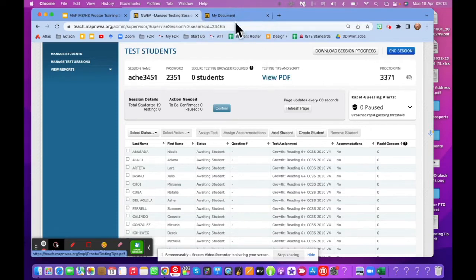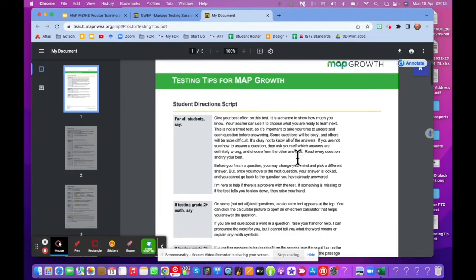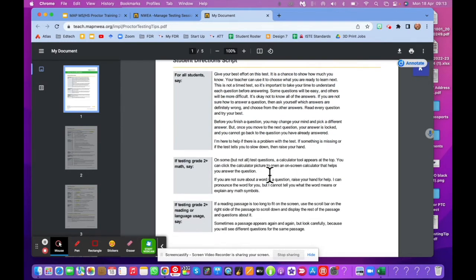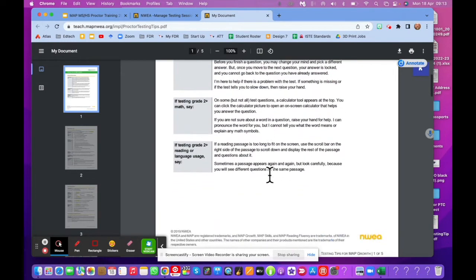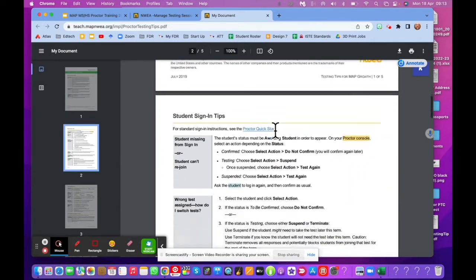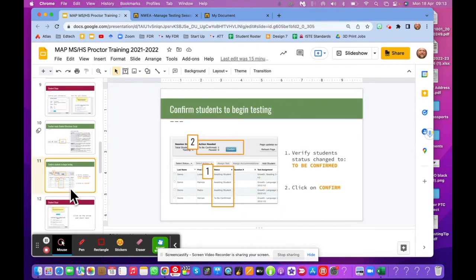Once you click this view PDF, it takes you to a 6-page document that has some troubleshooting tips as well. But what you're going to do just to norm this testing session is say this script here. So this is what they have, and you're going to basically read the script. You're not going to read the math script because it's not math testing. If you're testing reading or language usage, you will also add this little addendum right here. From that, this comes to the next step, which is confirming students.